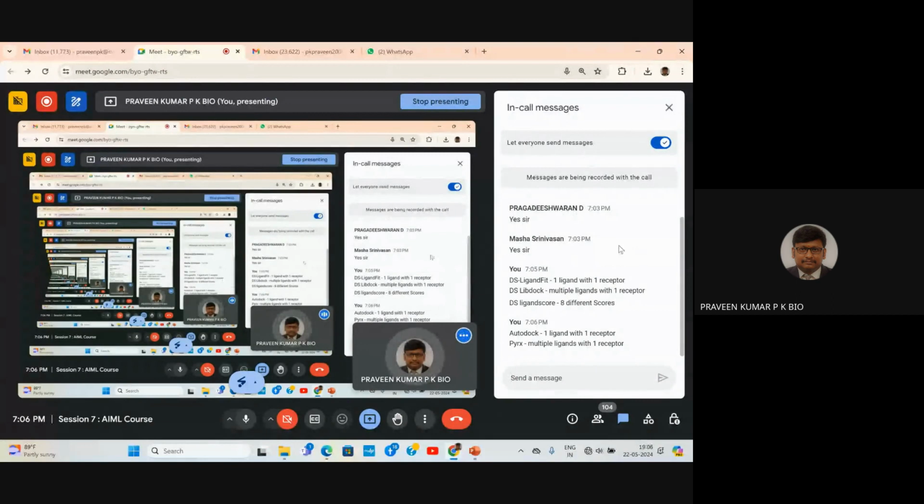So I also mentioned what tools you have to use and what kind of scores. Here, be it AutoDock or PyRx, you get only one score, that is the internal binding energy score. You won't get the other 7 scores that you get from Discovery Studio. So likewise, you can compare and study. It will be easier for you. So let me take you to AutoDock PyRx.